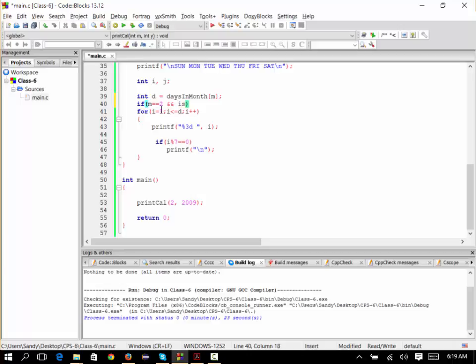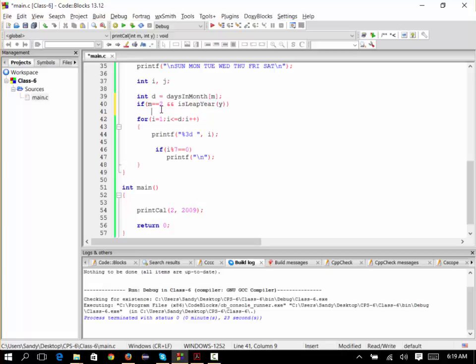So rather than writing the complete logic here, we can assume, let's say somebody has given us a function is leap year. For now we are thinking that way. If it is 2 and is leap year, then what do we do? Can I say d is equal to d plus 1? Because otherwise we would have taken 28. Now we are increasing 1 more. So now we need the is leap year function.